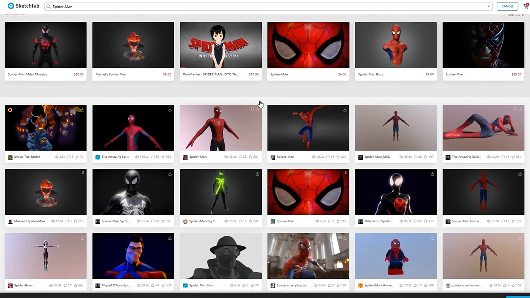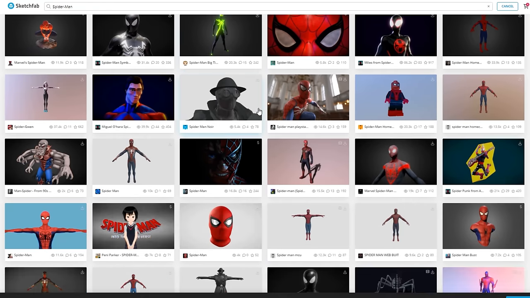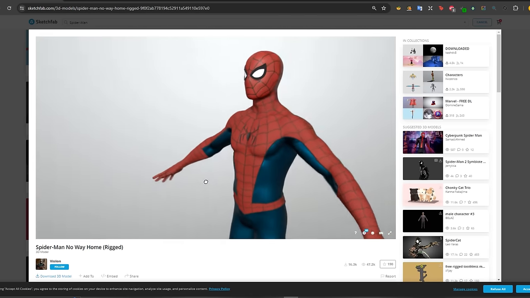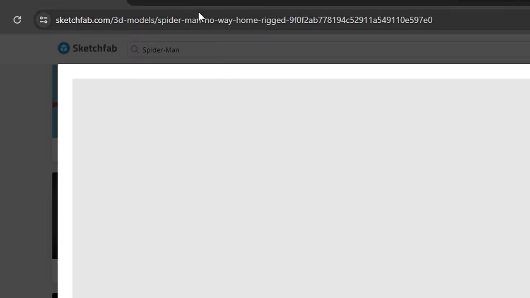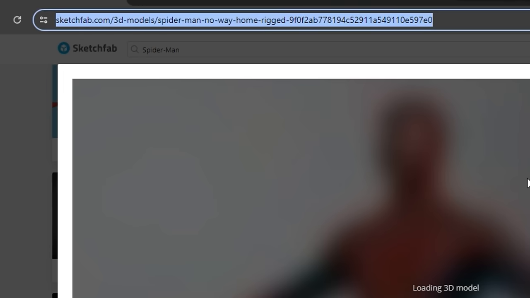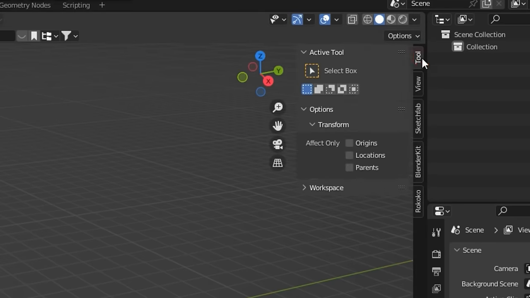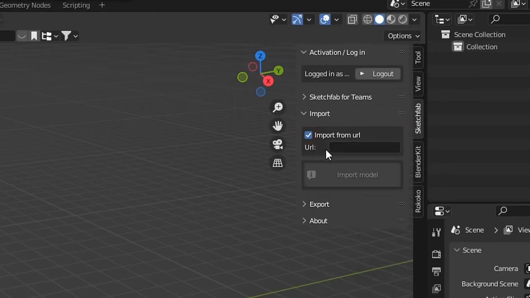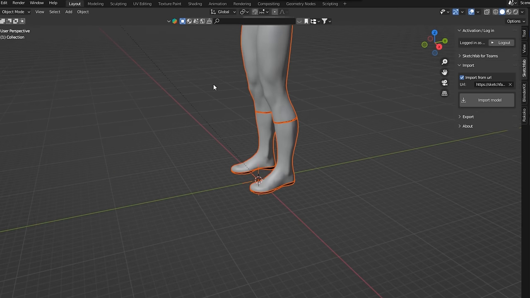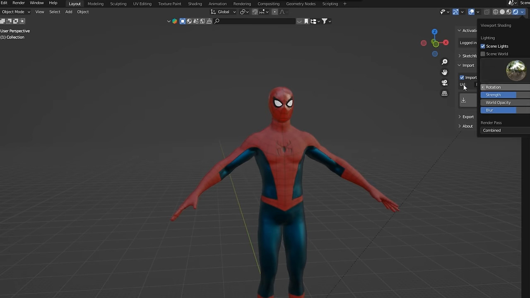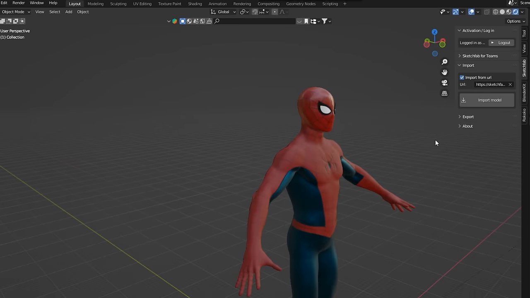There are countless free-to-download Spider-Man models online, especially on the website called Sketchfab. Making use of the Sketchfab importer plugin for Blender, as you can see here, I can copy and paste this URL, go back into Blender, then inside the Sketchfab importer plugin, I can press Import from URL. The benefit of using the Sketchfab importer is that all these models will load in with all the textures already applied. The only downside to a free model is that they're not always the highest of quality.